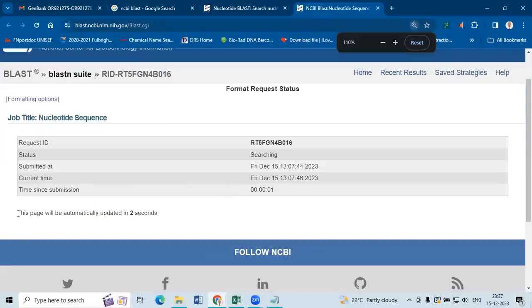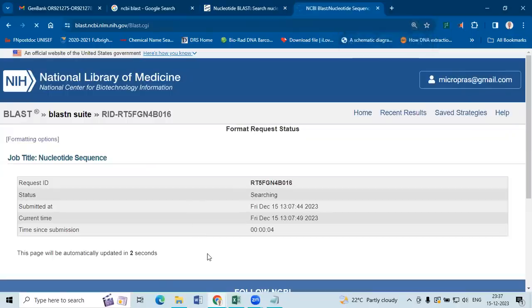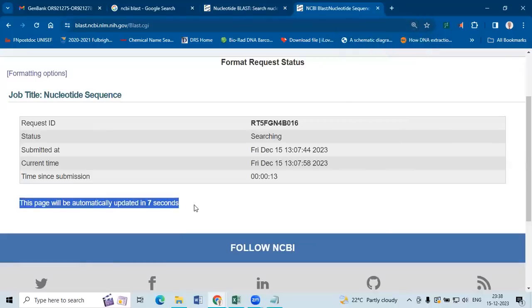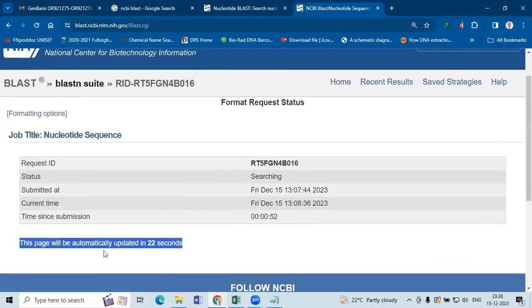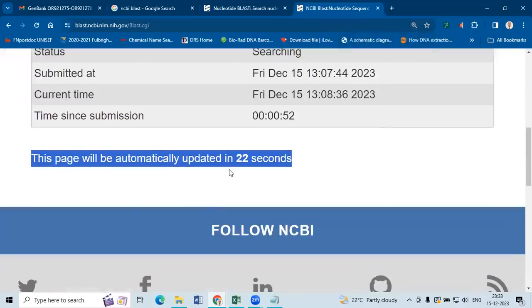You can see this page will be automatically updated in 2 seconds. What's happening right now is that the sequence we have given is the query sequence, which is being compared with the database sequences. You will see an option, running, and it depends on the traffic of the server and the speed of your internet. After the closest match is found, the page will refresh automatically and display the database search results. Right now the sequence is being compared with millions of 16S rRNA sequences in the database, trying to find the closest bacterial species match to the submitted sequence. As I said, the search time depends on the internet speed and the traffic on the server.